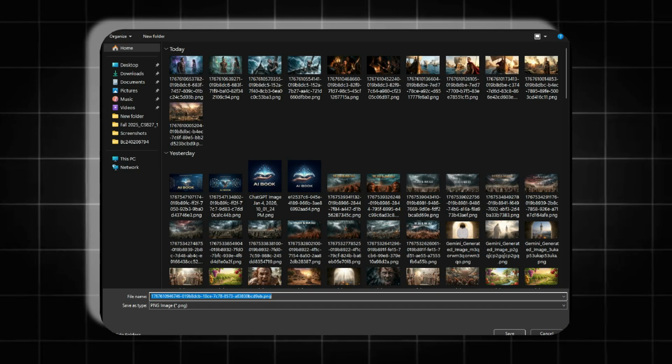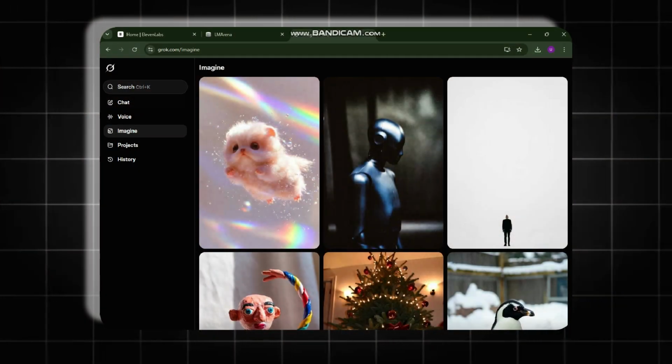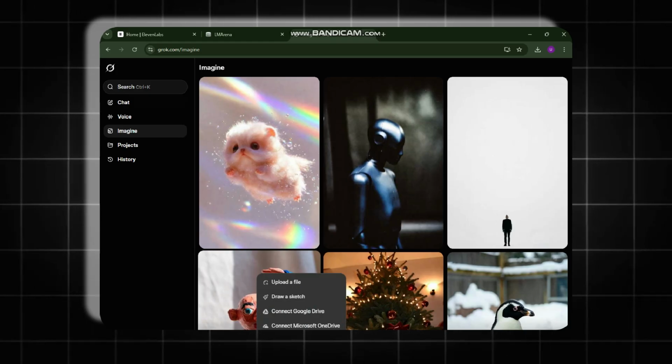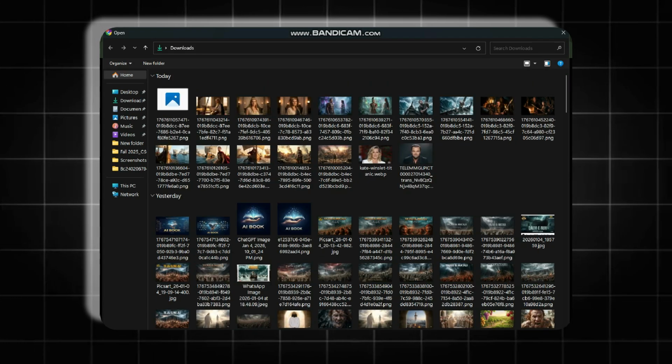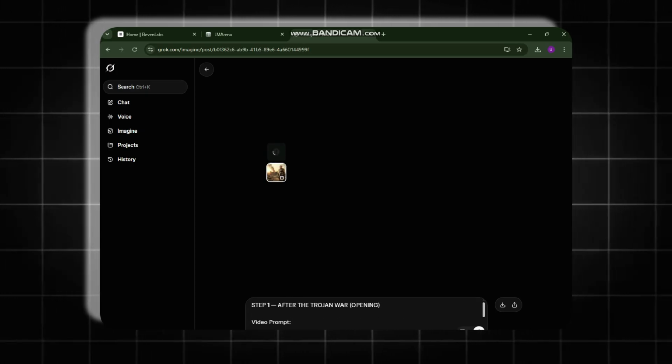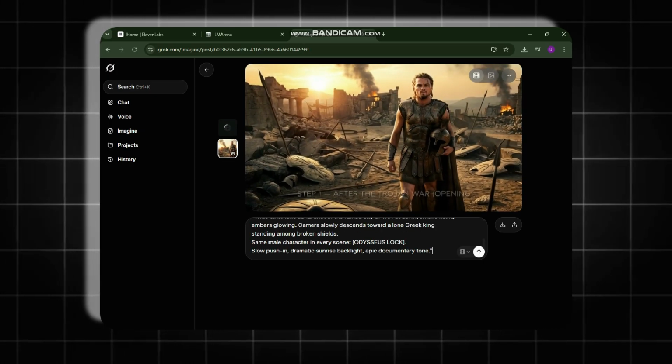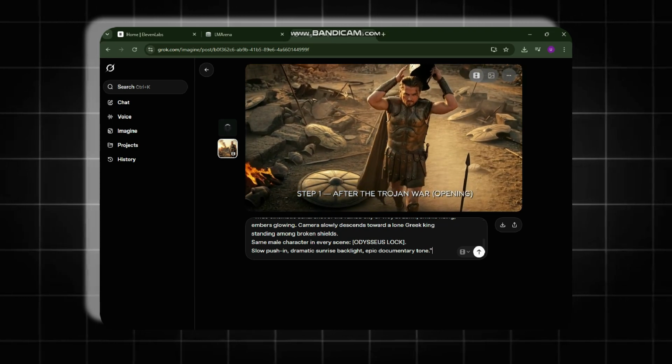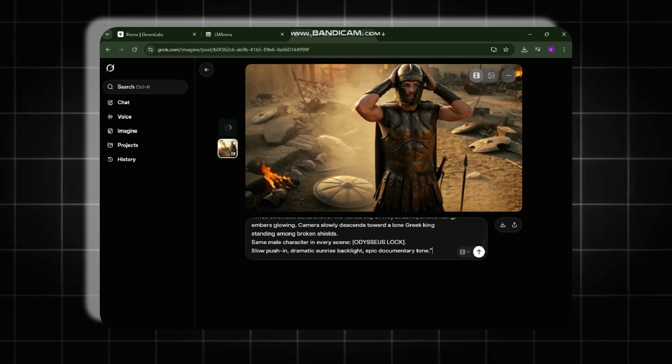After generating all images, the next step is organizing everything. We use a tool like Grok to combine the images with the corresponding parts of the script. You place each image in the correct sequence and match it. This helps you visualize the documentary scene by scene, ensuring the flow of your story is smooth and coherent.